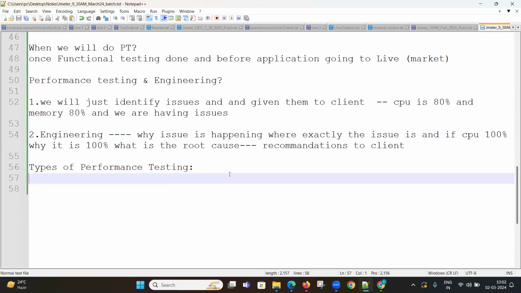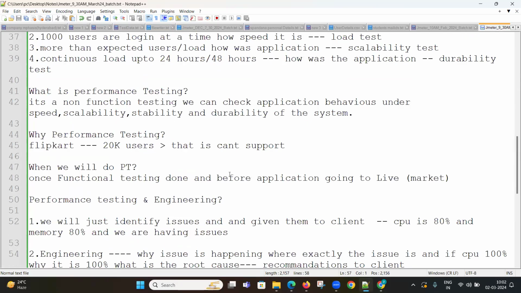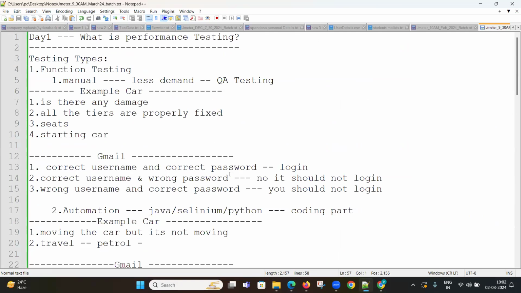Now let's discuss testing types. So it is clear, right? If you feel it is too much, then we'll stop here. Otherwise, we'll continue. Any questions, doubts? No, Vidya, you can continue.